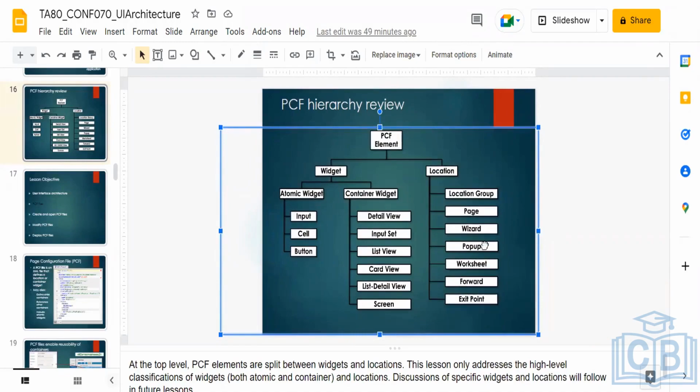A wizard is also taking us from one screen to another screen, with the next and previous buttons. A pop-up is also helping us navigate to a page, and when we save the data, it navigates to the previous page automatically. These are the navigation options.